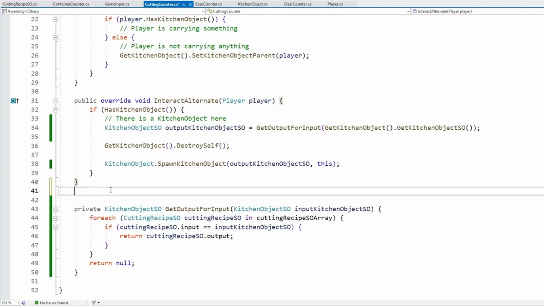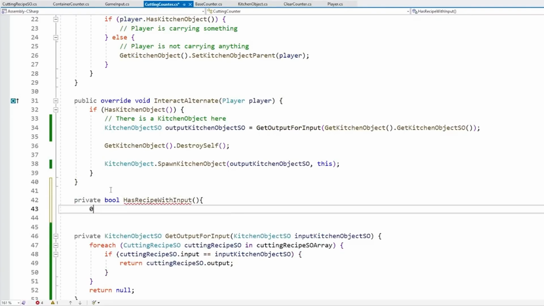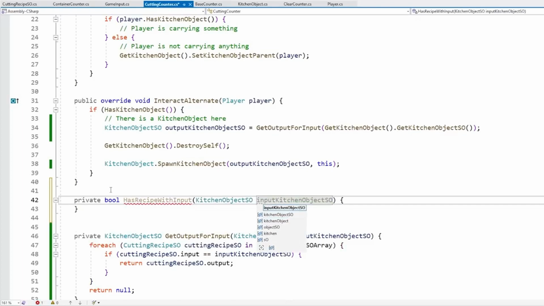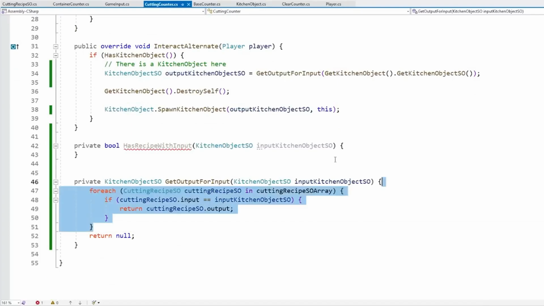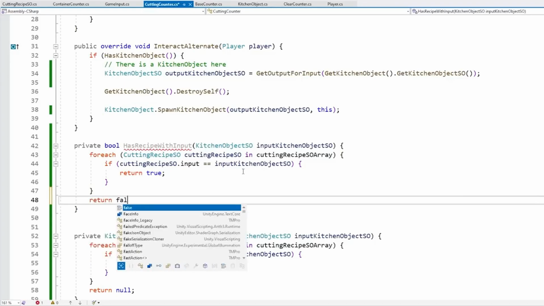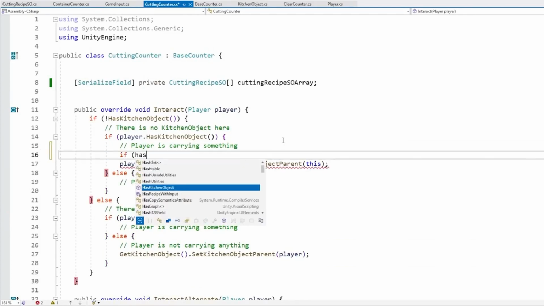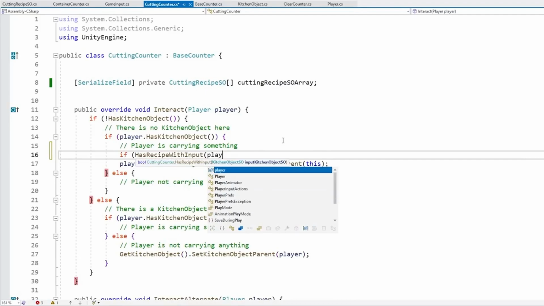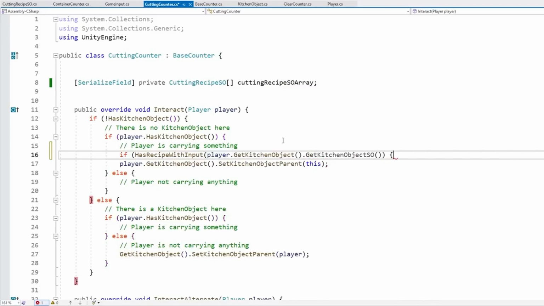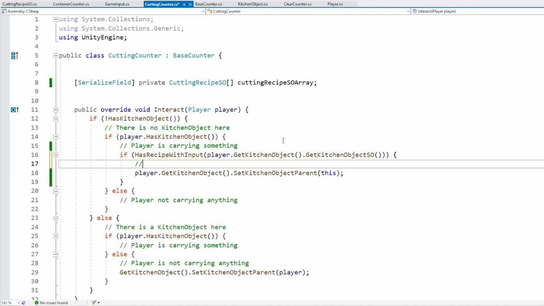So let's go down here, make a function to do that, private, let's return a bool, and call it HasRecipeWithInput. And we're going to receive a kitchen object SO for the input kitchen object SO. And over here, let's do pretty much literally the same logic. So we have this, and if we find a match, then let's return true. So there's a recipe with that input. If not, return false. So now up here, when the player is carrying something, let's check HasRecipeWithInput, and give it the player, get the kitchen object the player is holding, and get the kitchen object SO. So if there's any recipe that takes whatever the player is carrying as an input, if so, then we drop it.